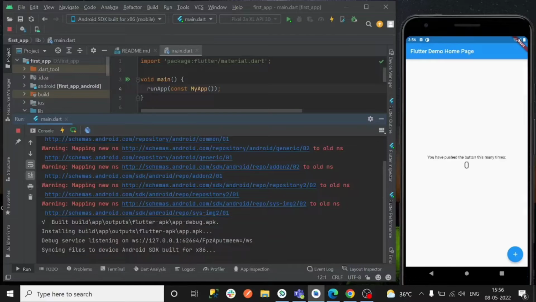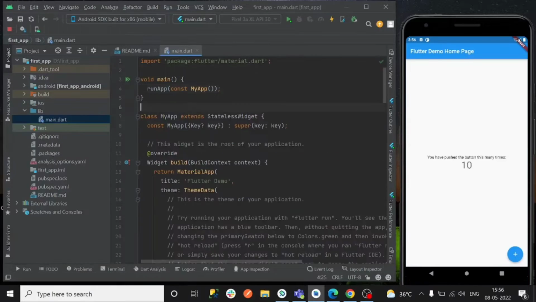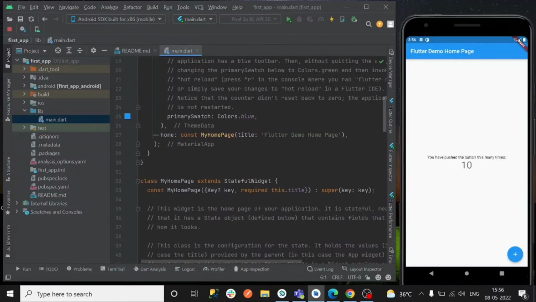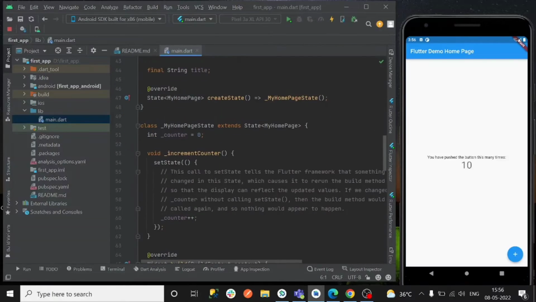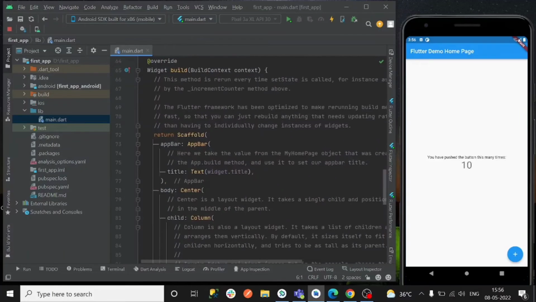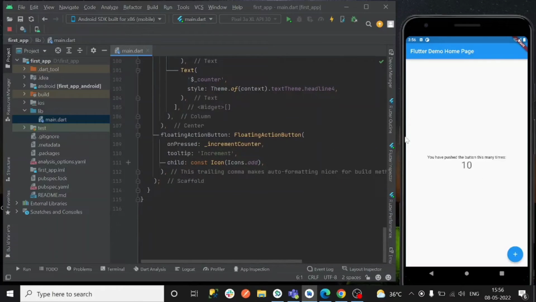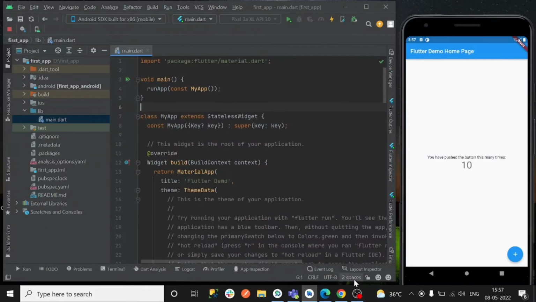So this is the default application, the Flutter demo homepage, and you see it's a counter app. I'm clicking the plus button, and it is increasing. Basically, the code is written in this main file. So this is the code of this page. You can also view it in DartPad.